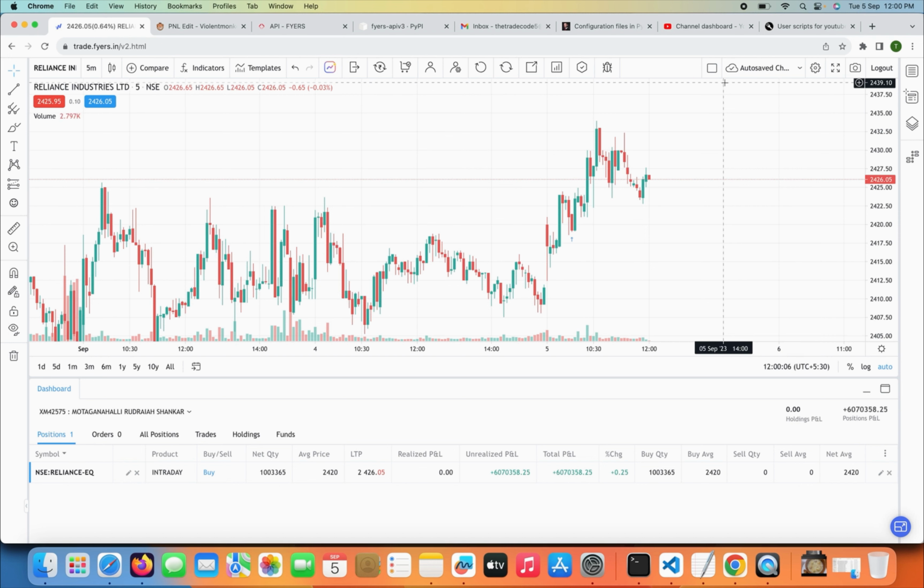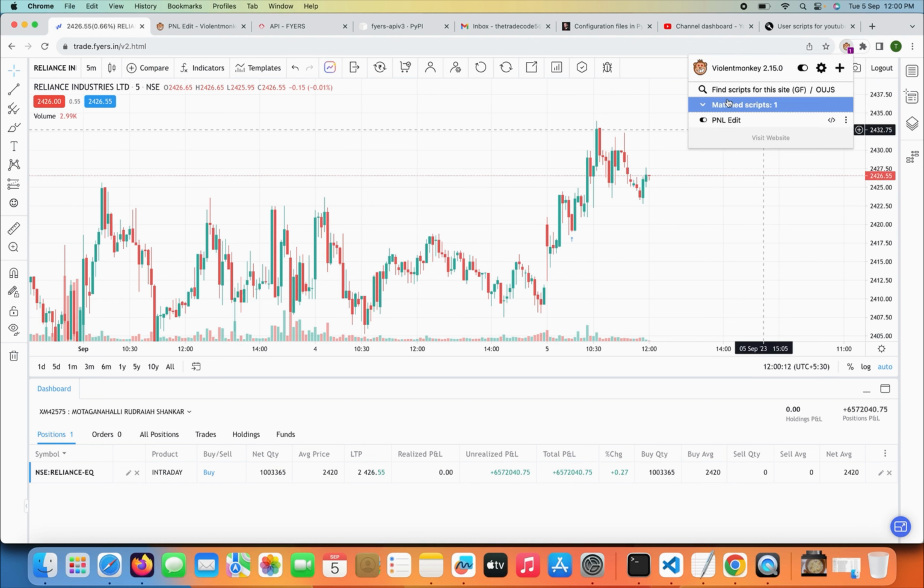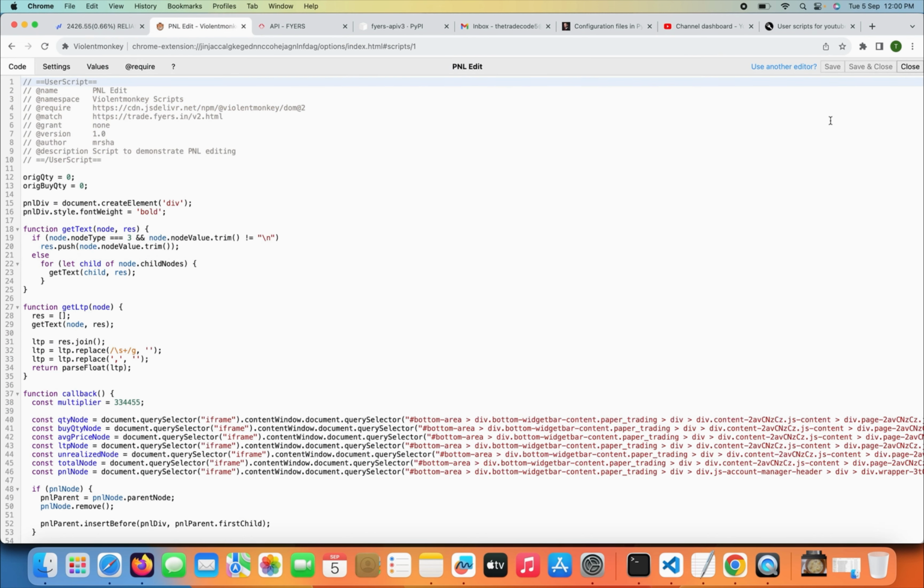Instead, I have coded a script on my own, and that is what is being shown here. It says there is a matching script, and that script is PNL edit. If I go here, it opens the script which I have created. As you can see, I have a match as trade.fyers.in, so that whenever I load this web page, my script will be run.